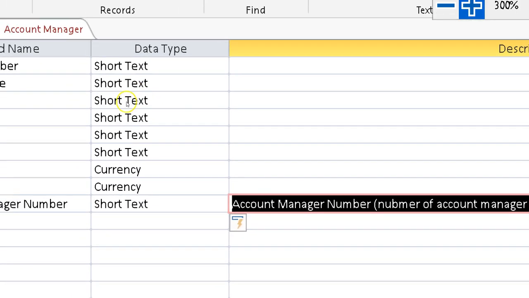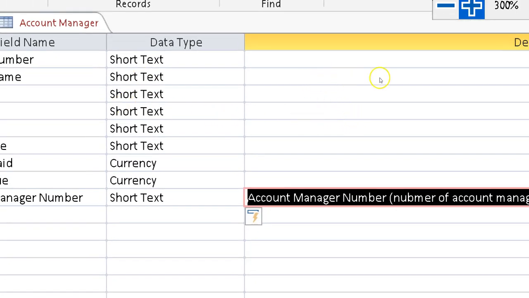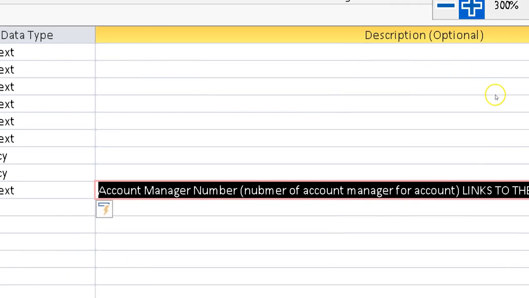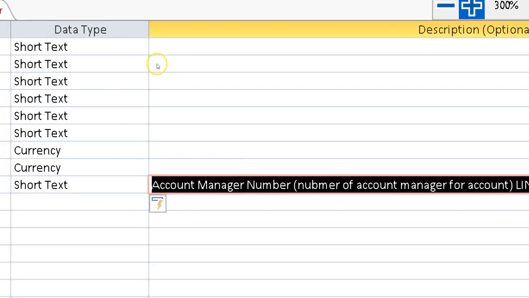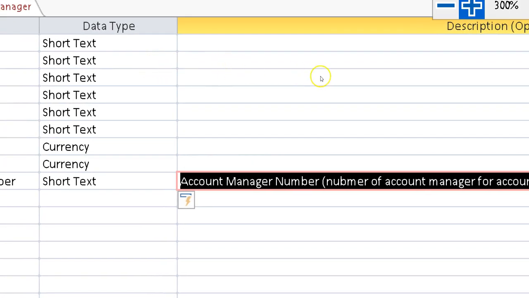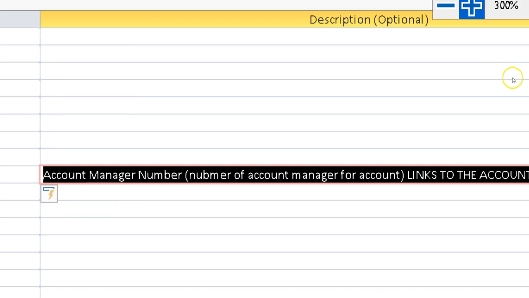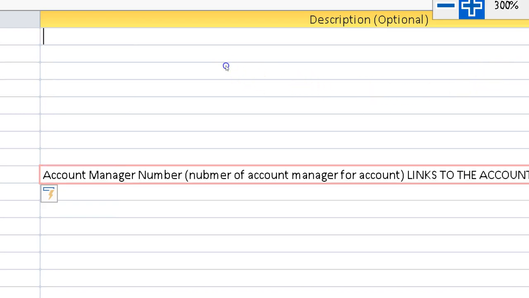So there's the setting, and there's the description. Now, I'm not going to be fussy what description you put in there, but put in a description explaining this is our link to the account manager table. And I think they had a description in that first one. We'll just put in there primary key or unique identifier of the account.